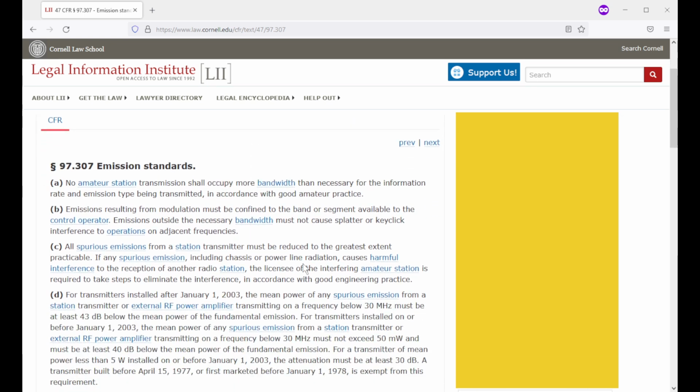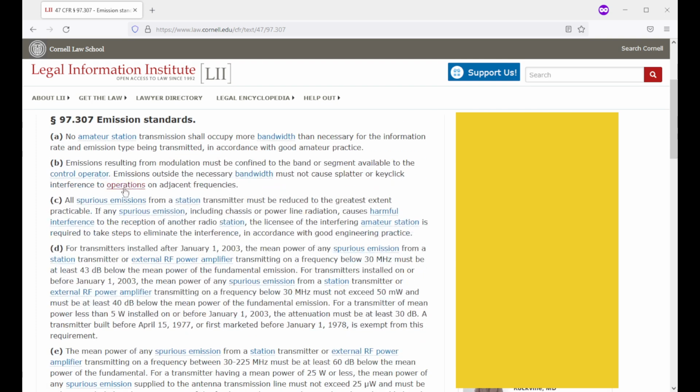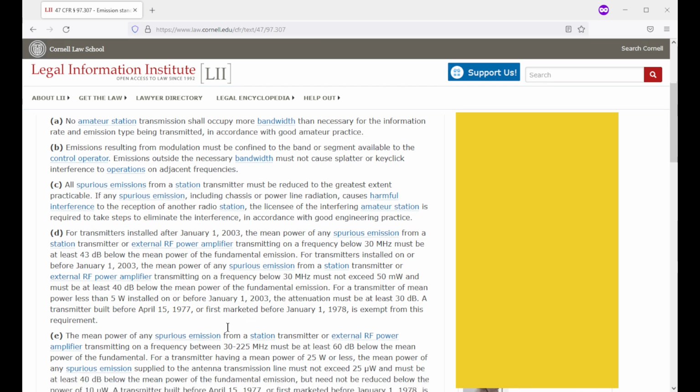So when you take a look at this, there's some language up here. No amateur stations shall occupy more bandwidth than necessary for the information rate and emission type being transmitted in accordance with good amateur practice. Emissions resulting from modulation must be confined to a band or segment available to the control operator. Emissions outside the necessary bandwidth must not cause splatter or key click interference to operations. And you can go through this and you can see different things.